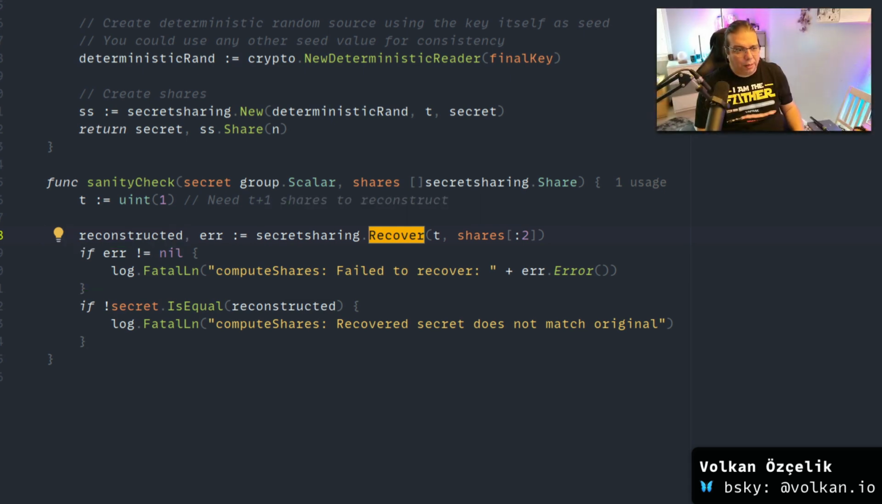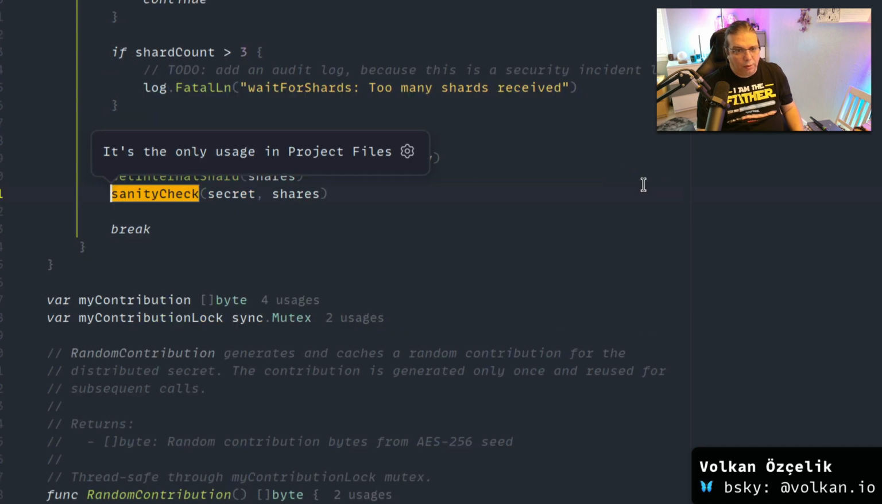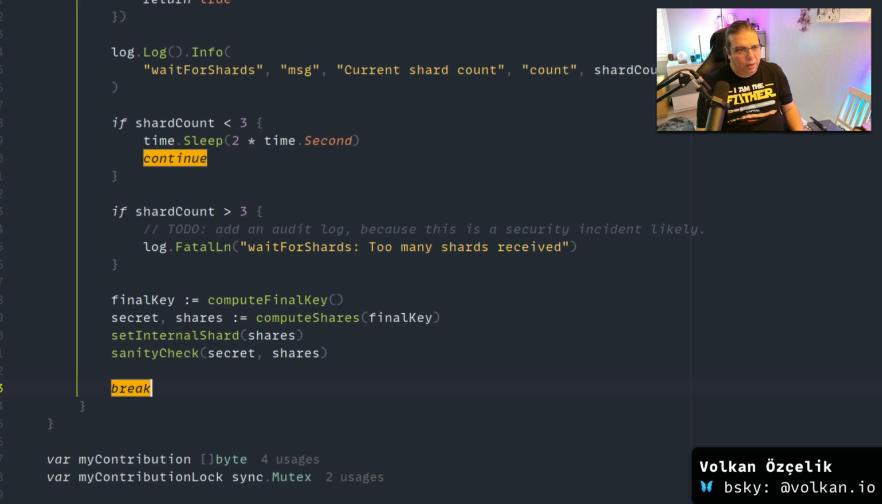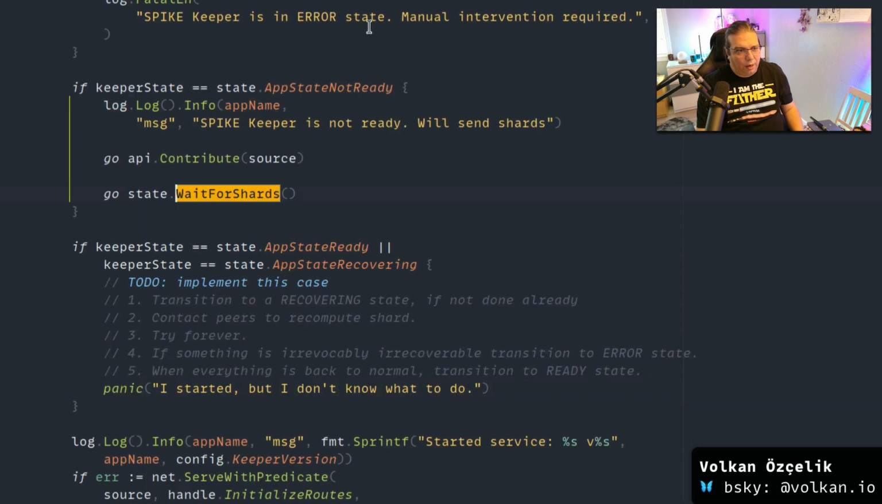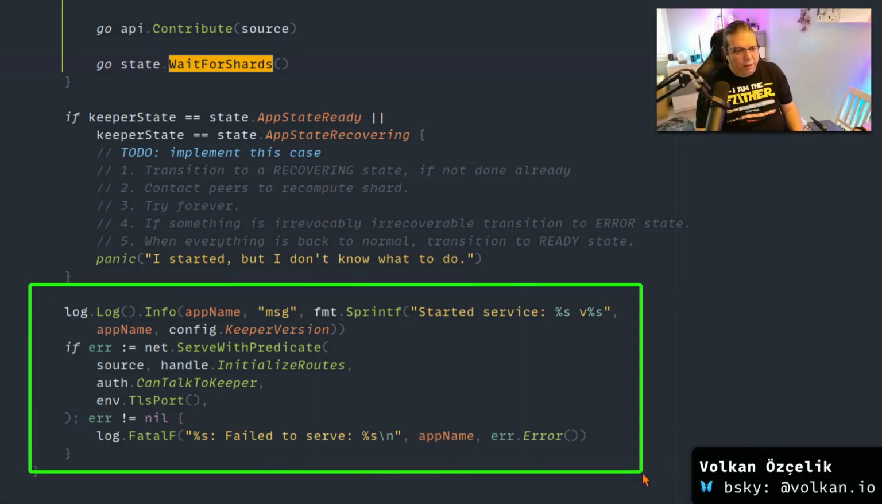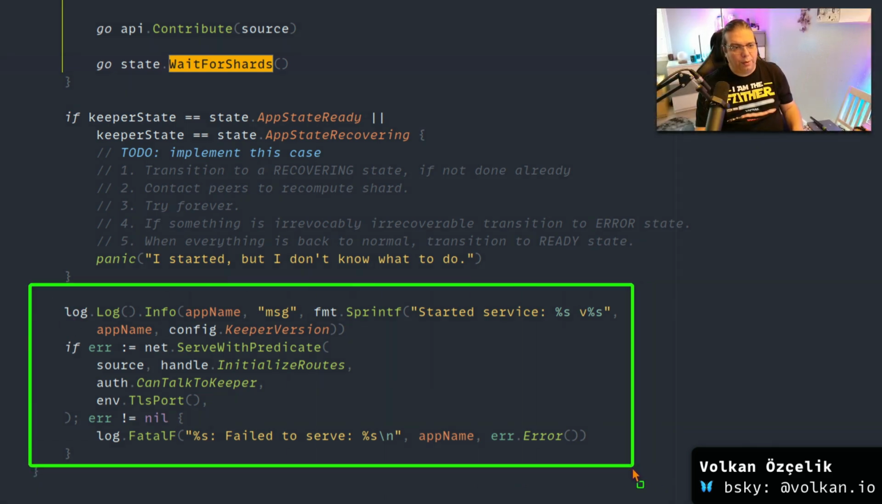So that's that part. Let me go back to where we use it, and that's the wait for shards action that we are doing here. And while we are doing it, we also initialize a server so that we can start both listening to other keepers sending their shards, and also sending our shard to the keepers, and also listening for Nexus to ask for a partition, which will come next.